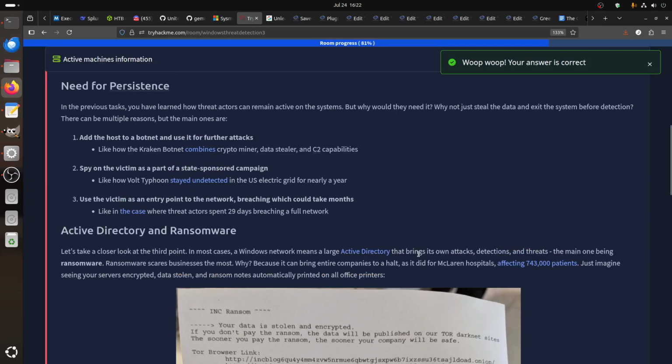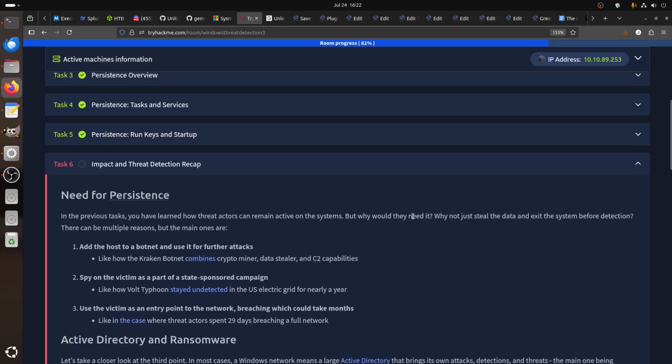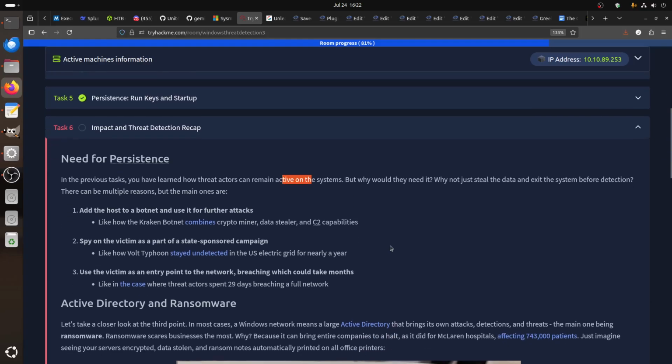We finish. Impact and threat detection recap. Need for persistence. In the previous task, you learned how a threat actor can remain active on the system, but why would they need it? Why not just steal the data and exit the system before detection?